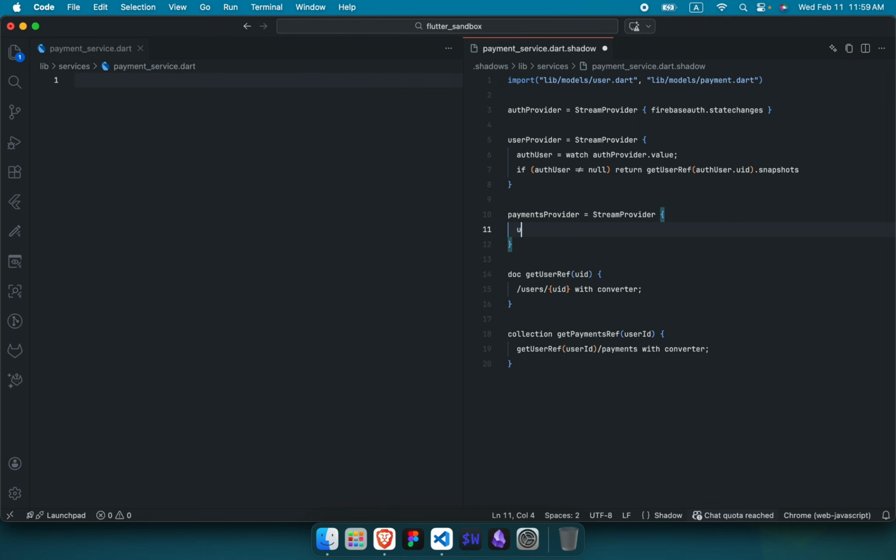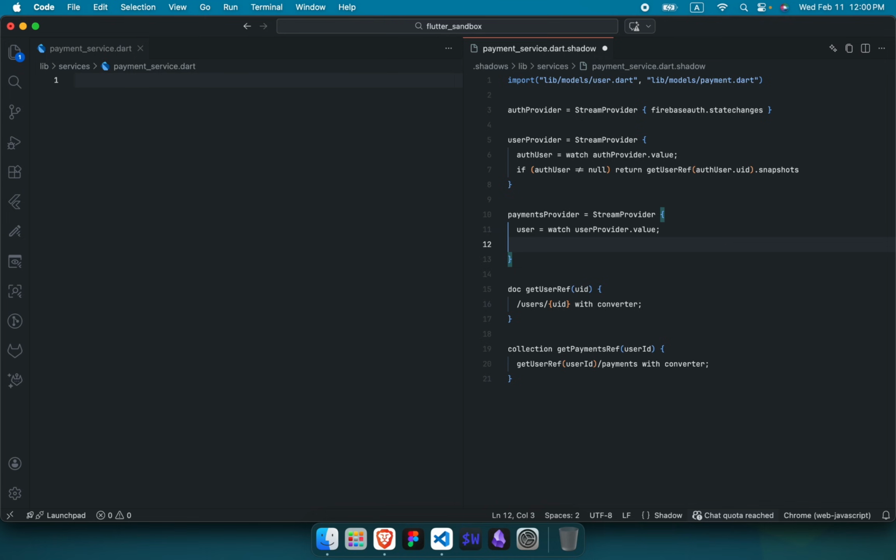And this will watch our user provider actually. So user is going to watch user provider dot value. And if user is not null, then just return get payments ref of user dot id dot snapshots. And we're going to hand this over to the AI, and let's see what it generates.